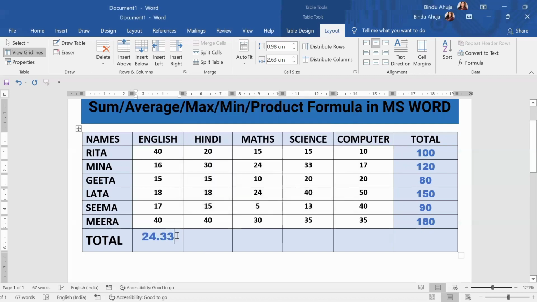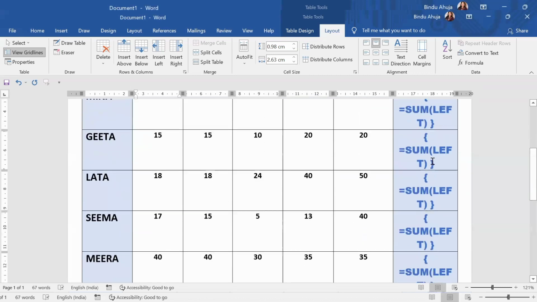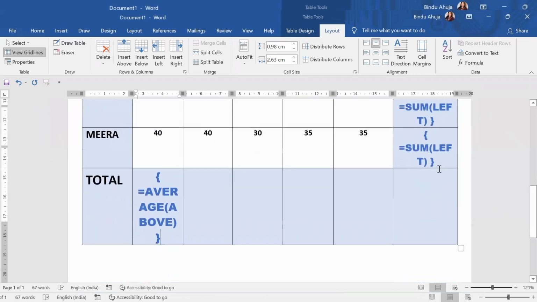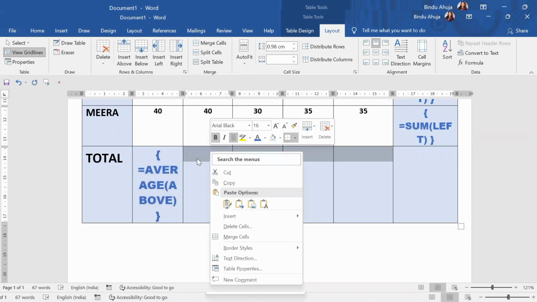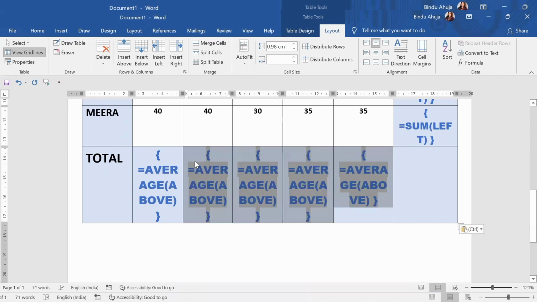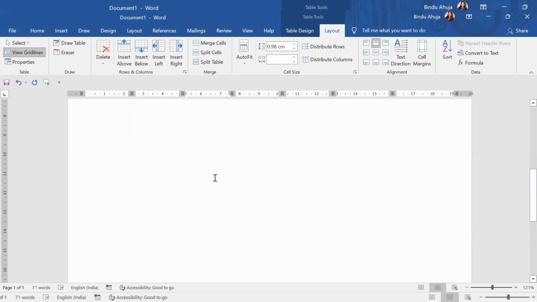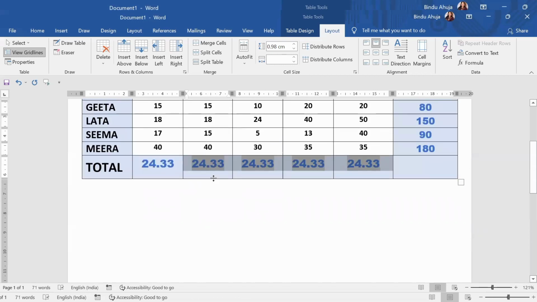I have got the result. Now what will I do? I will follow the same process. I will press Alt F9. So now don't bother about the formulas reappearing. We will use this. Again, Ctrl C and Ctrl V wherever we want to paste it. Now you can see the formula. Here again, I will follow the same process, Alt F9. Now you can see the same average for all the subjects. Again, we have to press F9. Now we have got the correct result.